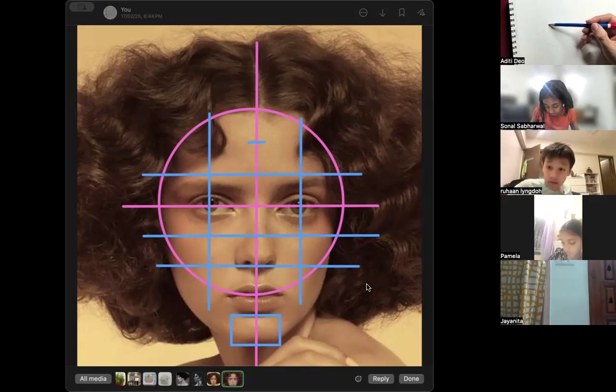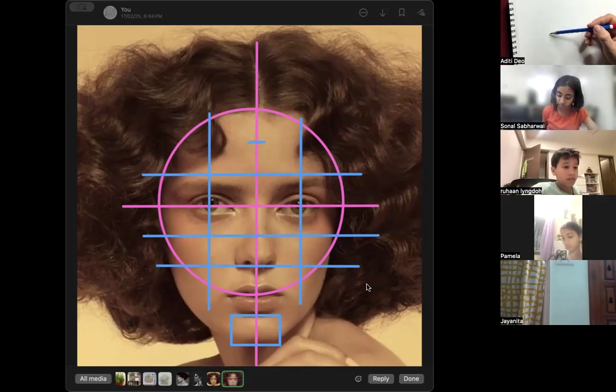Now let's cut the circle vertically so we know where to place the eyes.